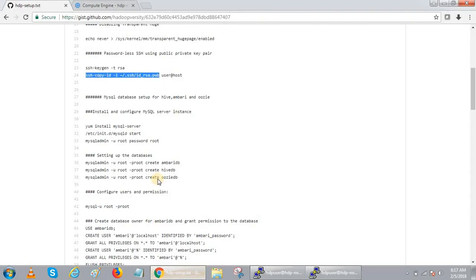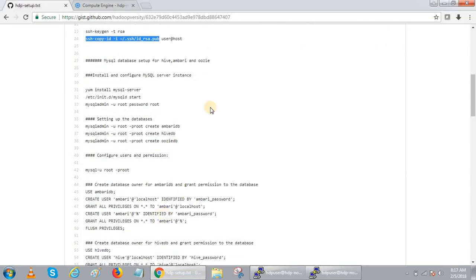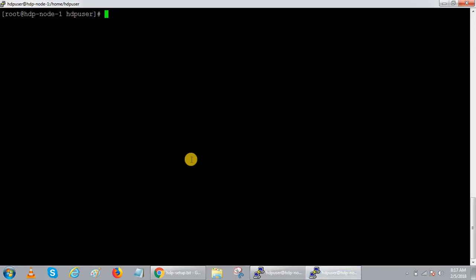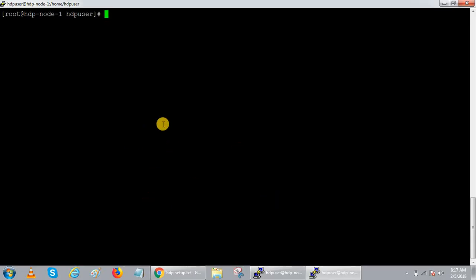Now let us set up Mysql database for Ambari server, right? So first we are going to install Mysql server. Remember, we need this Mysql installation in only one node. So we'll choose node 1 for installing Mysql server. We're going to install Ambari also in the same node where we're installing the Mysql server. Okay.